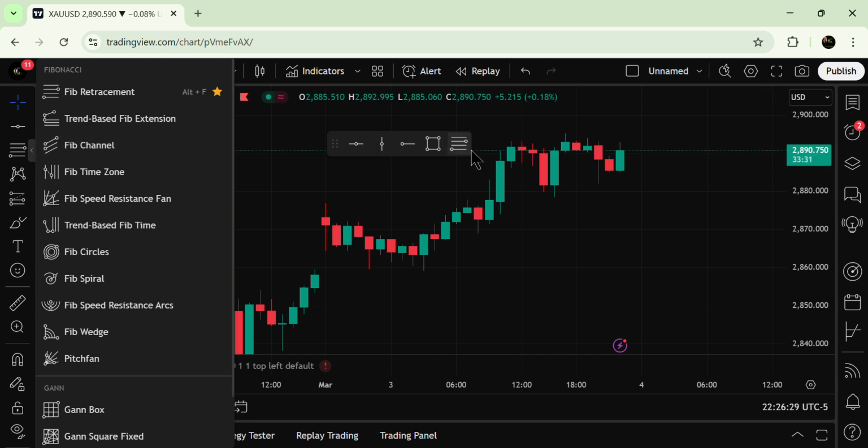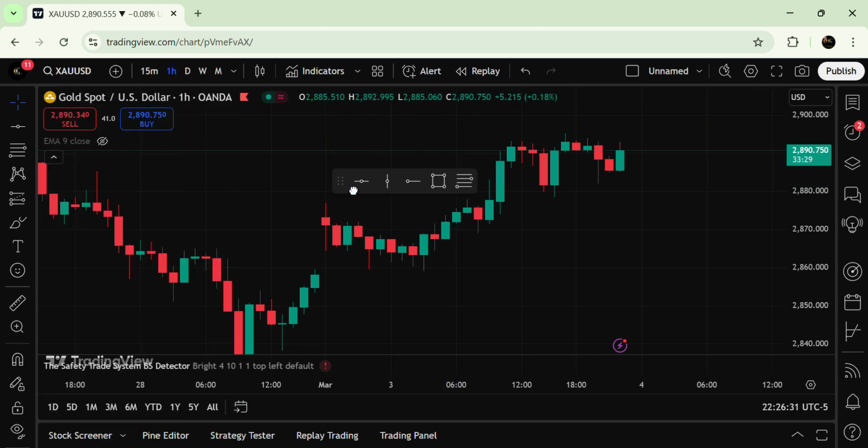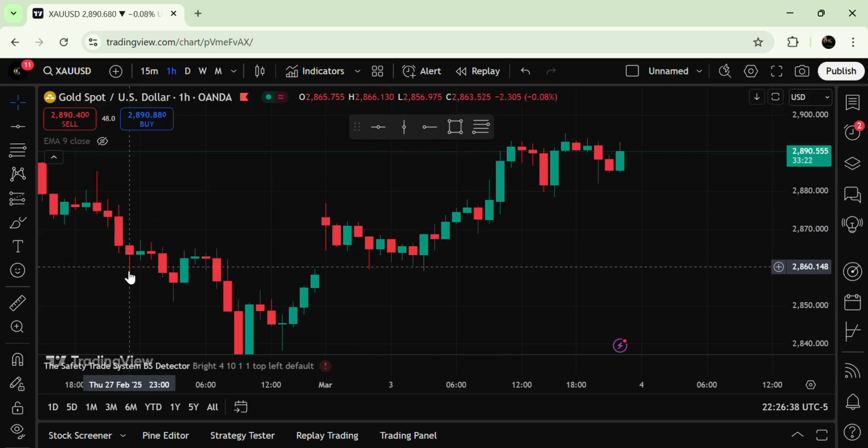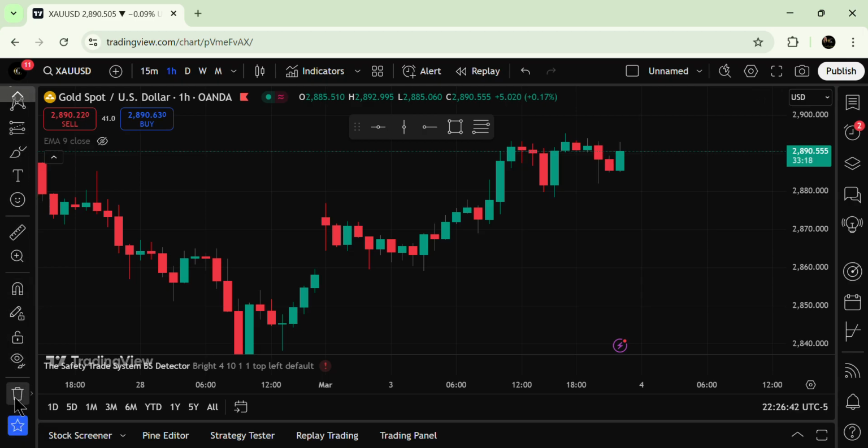Click on that star, and there you go. Now you have your handy dandy favorites bar completely set up. Okay, the last thing I want to show you is your magnet. Of course, I want to show you where the trash can is. There's the trash can, that's important to know.